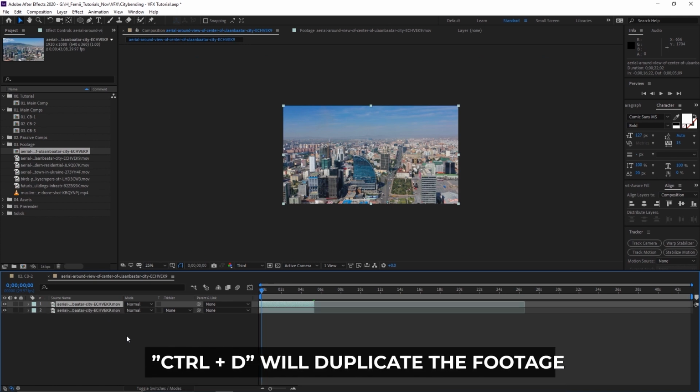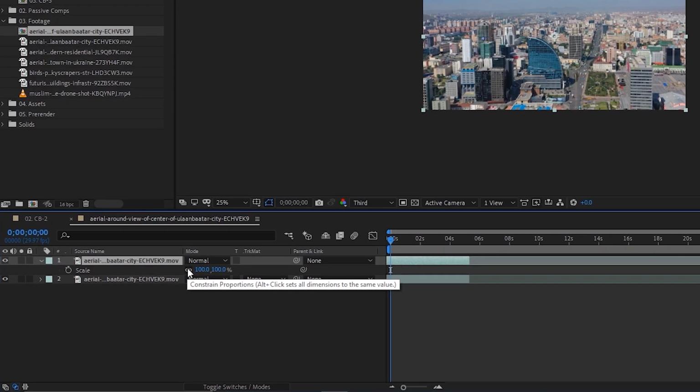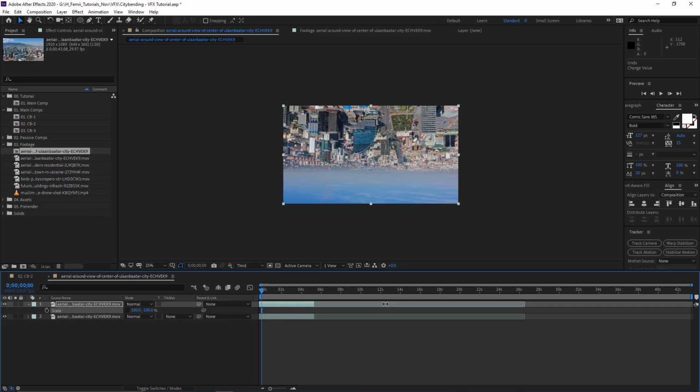And we're gonna hit Control D to duplicate this footage. We're gonna hit S to bring up the scale, and then we're gonna unlock the constrained proportions over here. What that'll allow us to do is play with just the Y axis of the scale. We're going to input negative, so it's going to be minus 100. And what that does is flip the footage around like this, so it's upside down now.